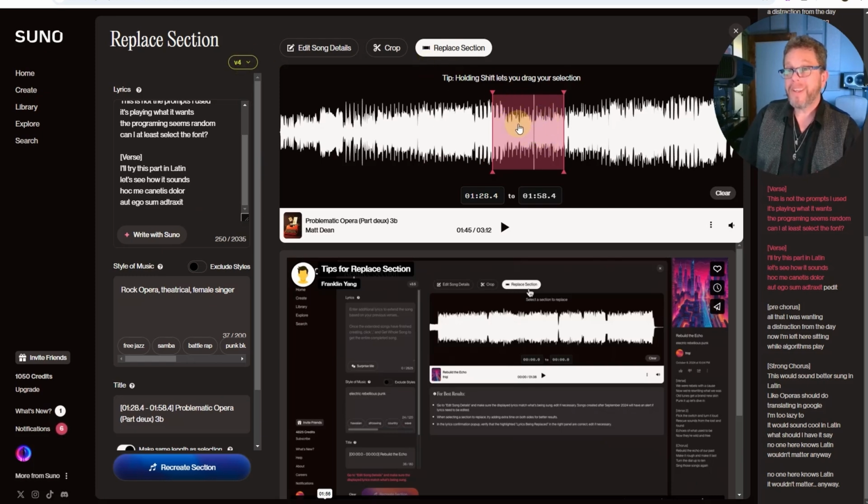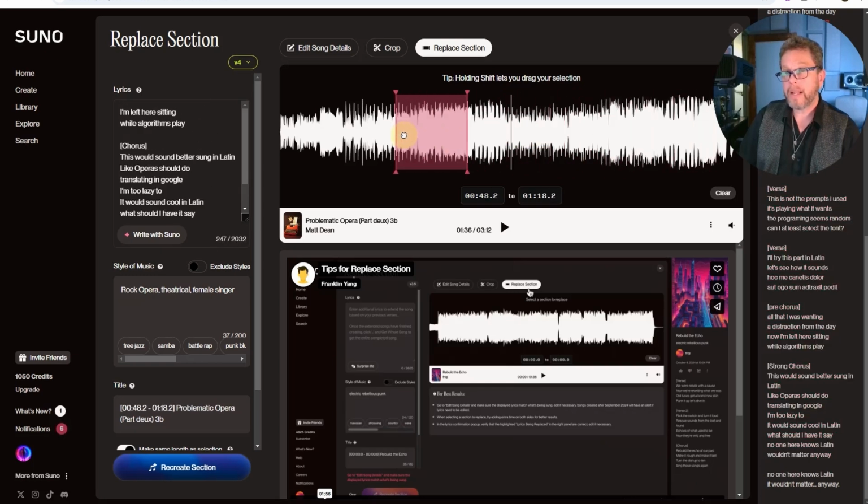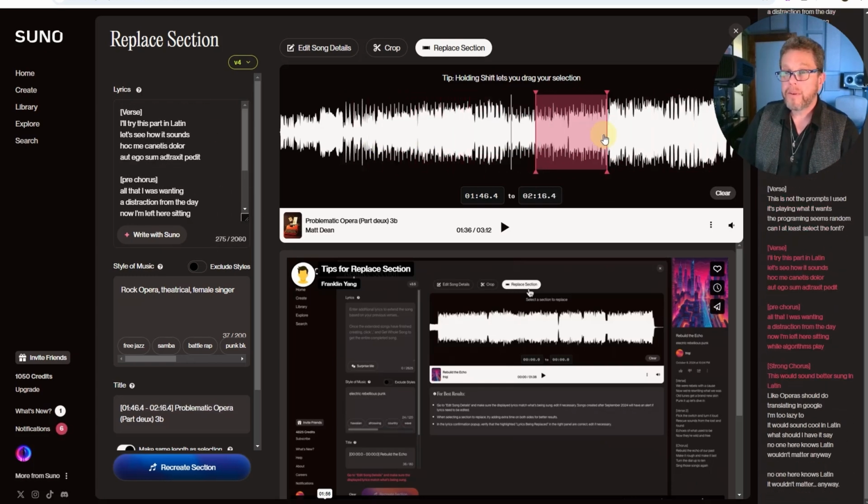So now this is only going to let you do 30 seconds. You have to do a minimum of 10 seconds, and it's only going to let you do 30. And so once you've dragged to select an area, if you want to move the selection, hit Shift, click, and then you can drag that along to wherever you want that to be. So I'm going to get it to do just this part. I don't want it to do the pre-chorus. I just want to do this Latin part.